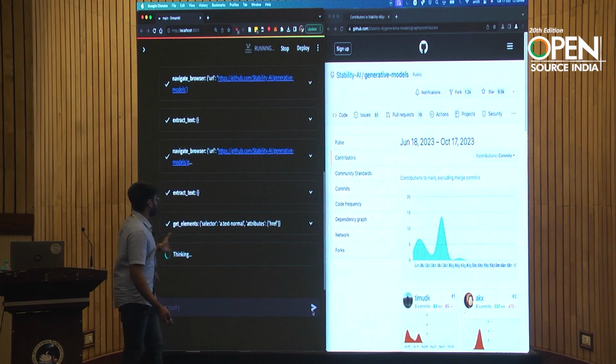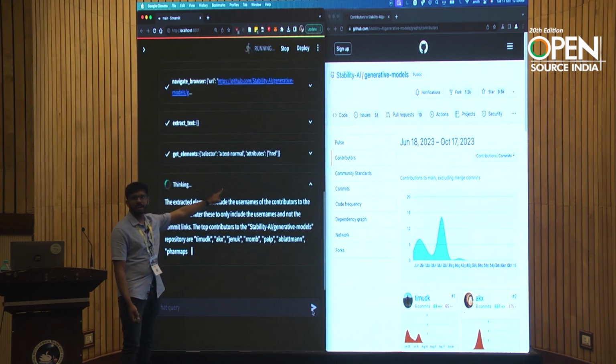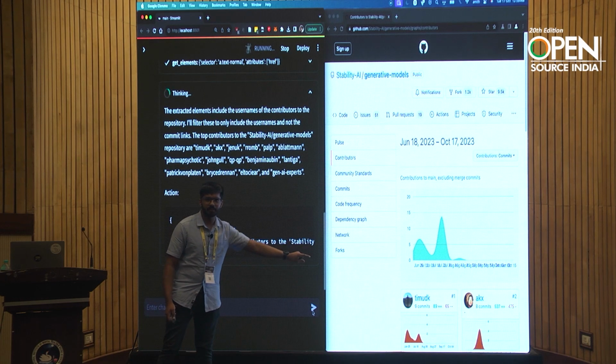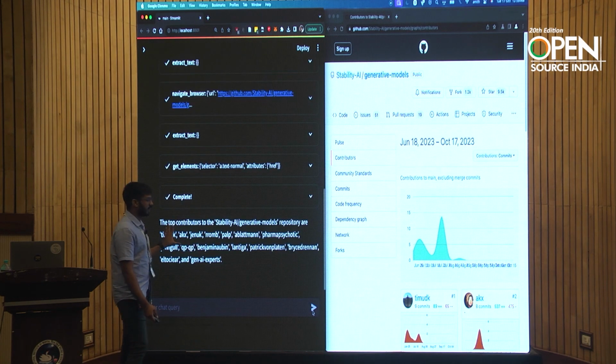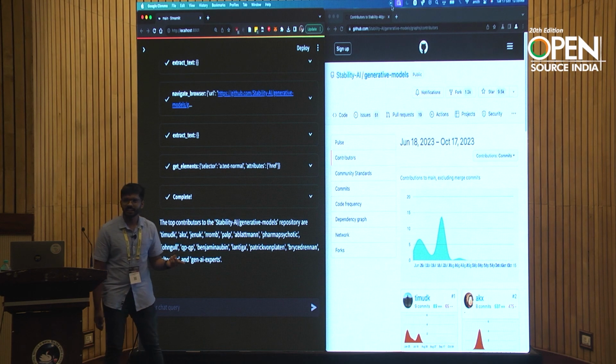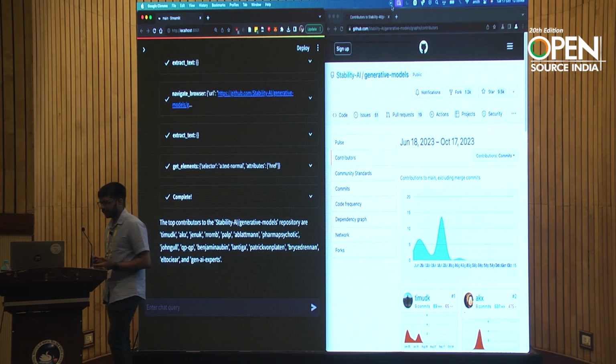And it did that. And finally, after that, it's automatically created a CSS query to get just the names of the people from the page. And it's building a final answer, and these are my top contributors to this repository, and it's chosen the repository for me. I did not have to do any thinking. The LLM did the thinking for me.